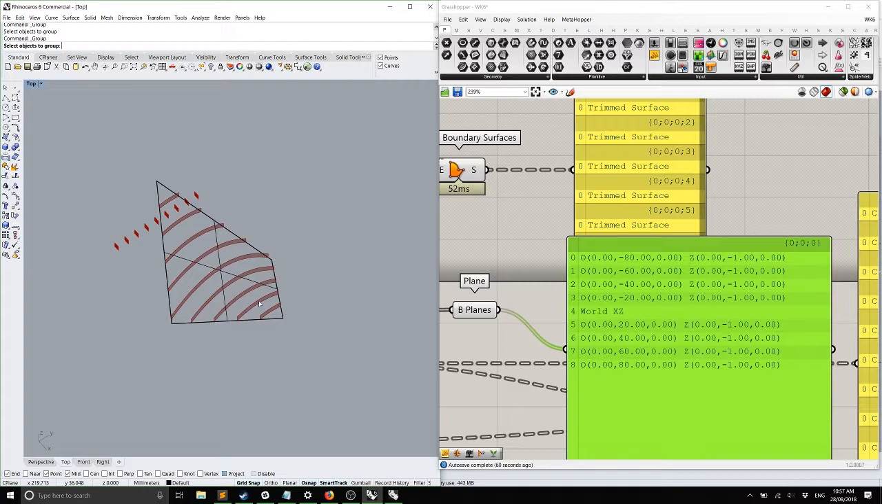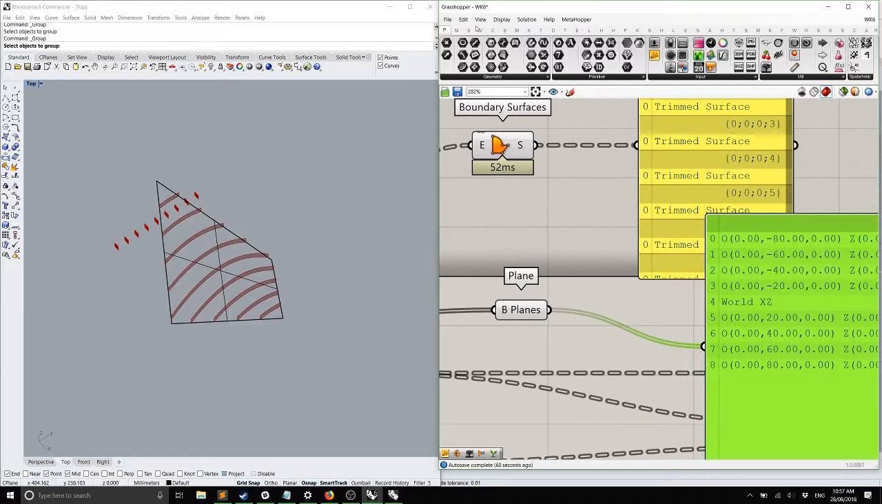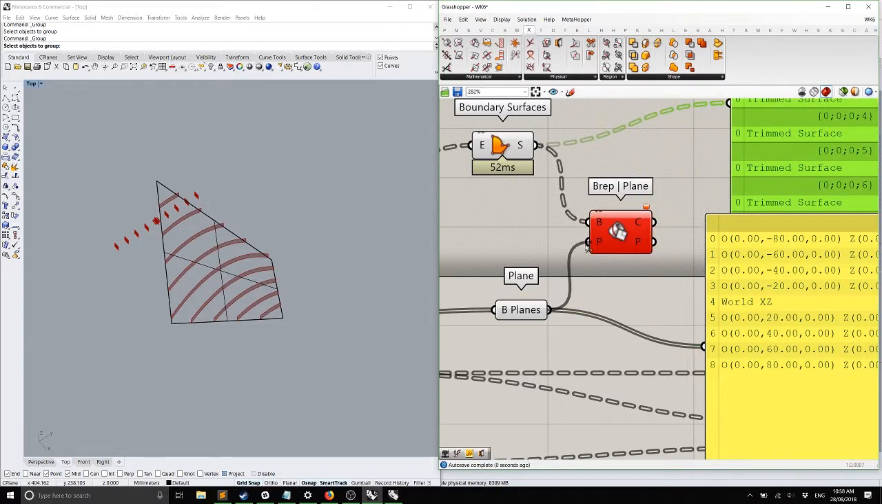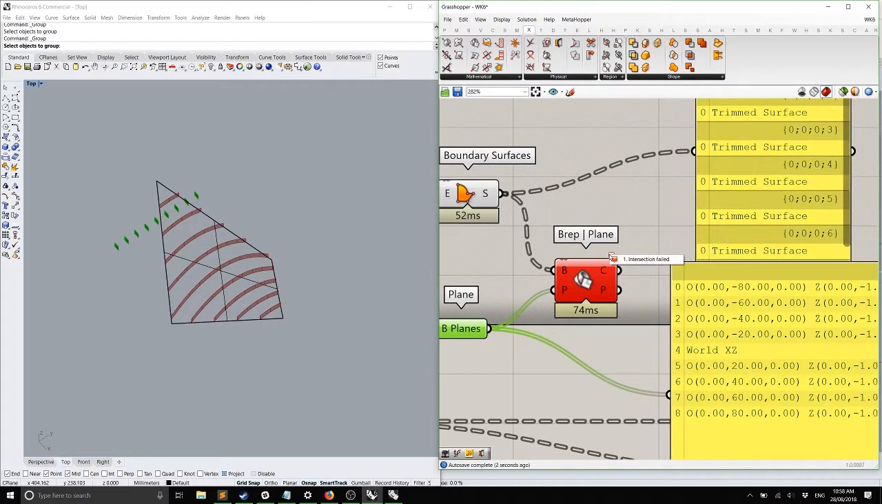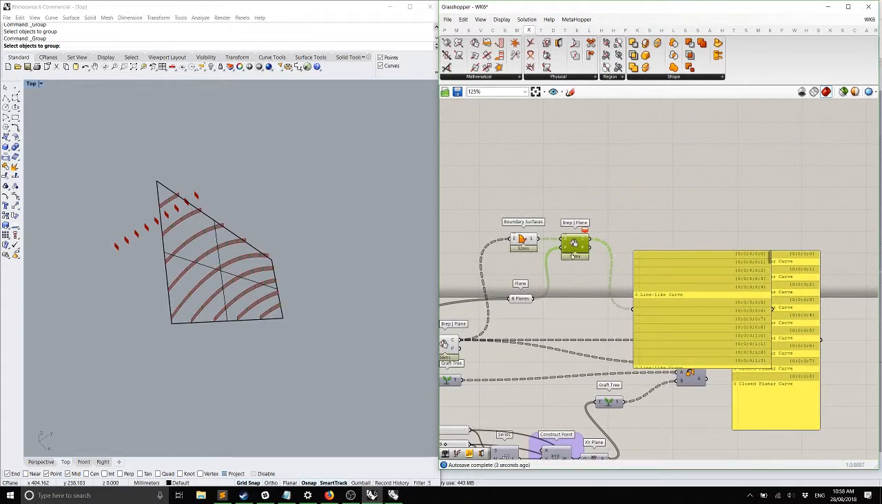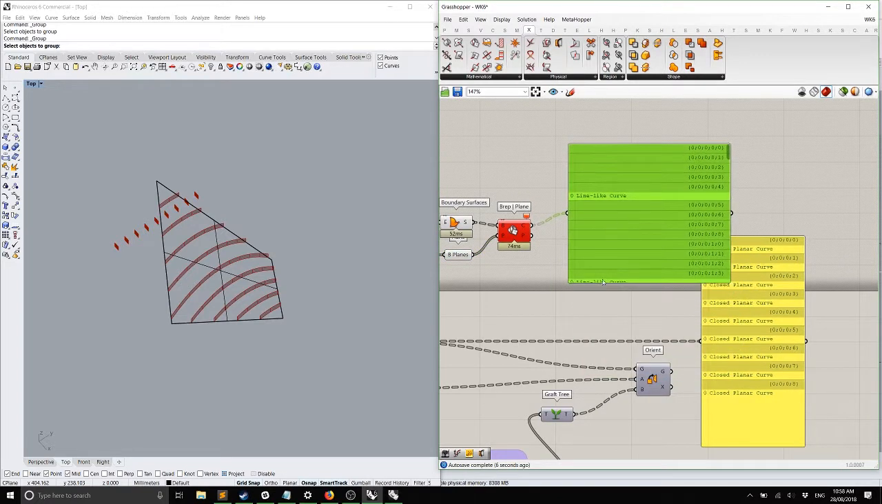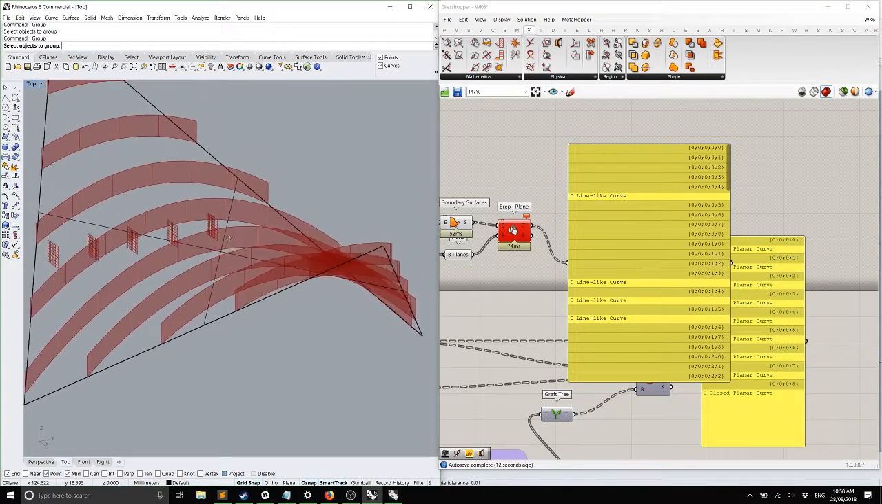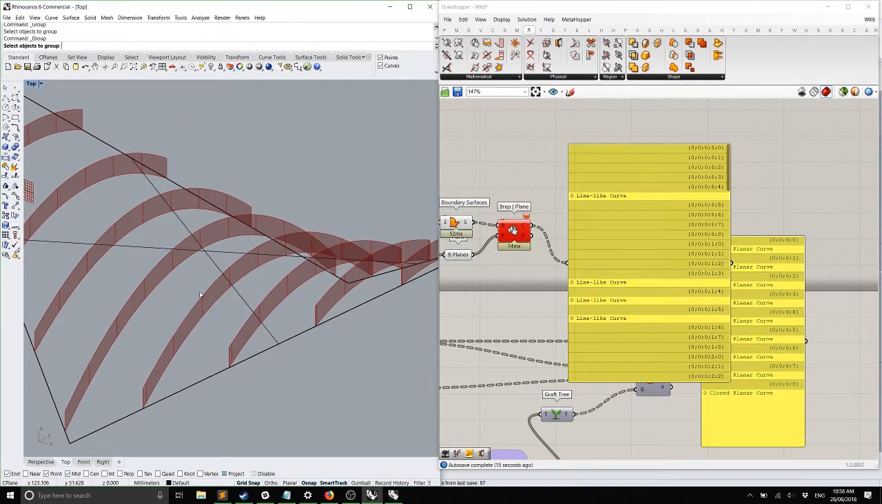So let's not flatten our surfaces and let's not graft our planes, and instead let's create an intersection between a B-rep and our planes. Why did that break? That's fine. Okay. So what we can see is we're starting to see those lines appear, right? On our surfaces. But we've got one problem.